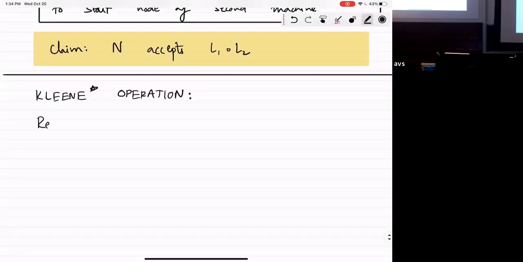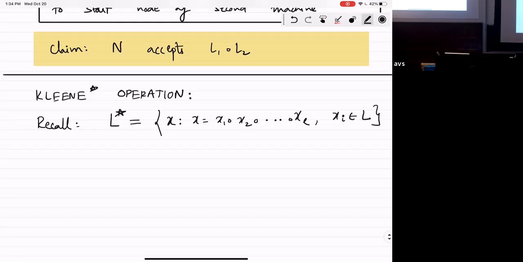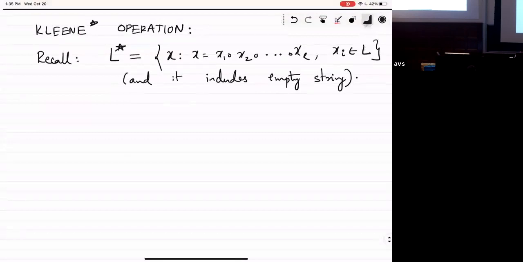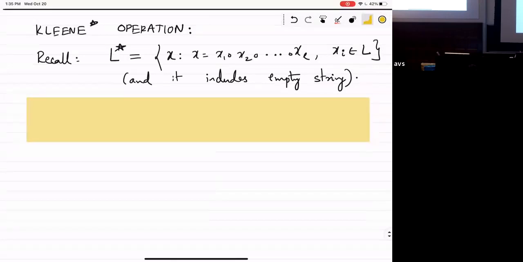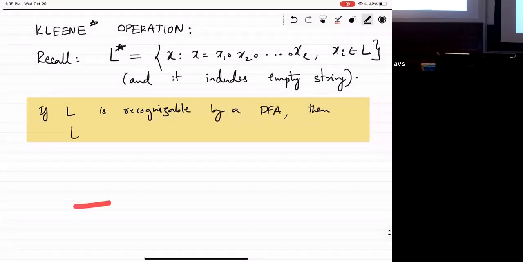So recall, if I had a language L, L star was all strings that could be broken up such that each piece was part of the language, and it includes the empty string. And here's my claim. If L is recognizable by a DFA, then L star is recognizable by an NFA.